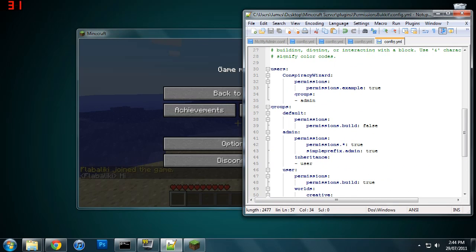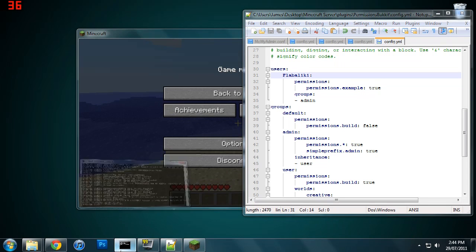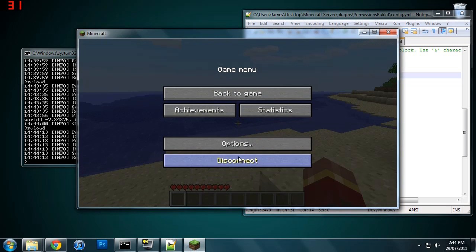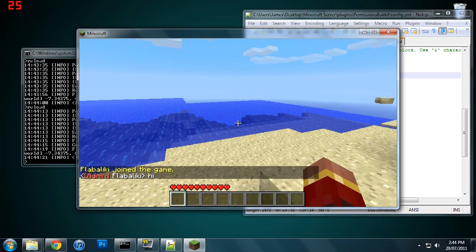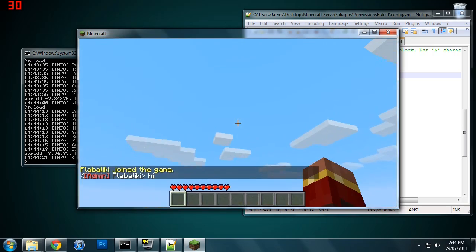So then in our permissions area, users, let's just change that guy's name. Change that to Flabaliki, because that is my username in Minecraft. And we go here, reload, and we just want to disconnect and then reconnect, and it will reset our display name to the admin prefix that we have. There it is. It says admin and then my name.